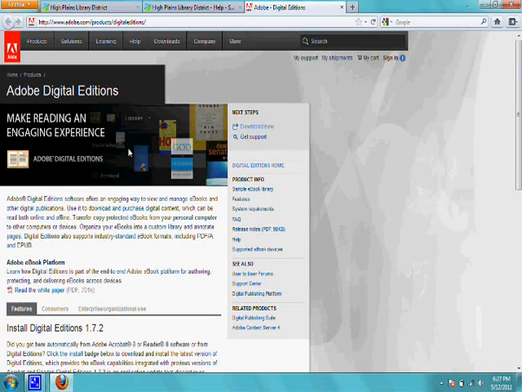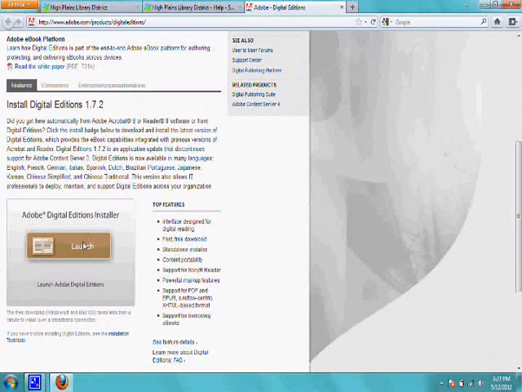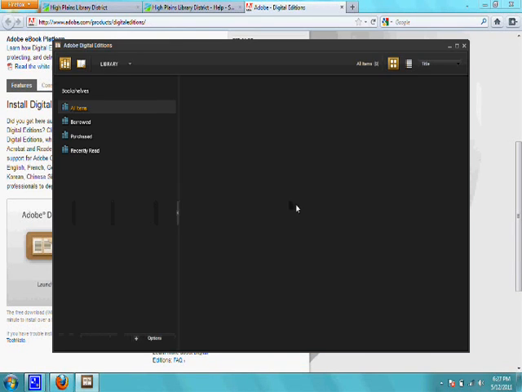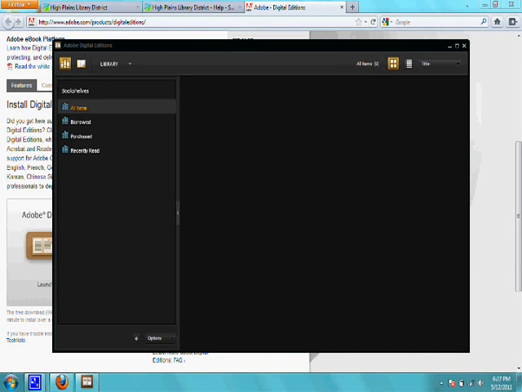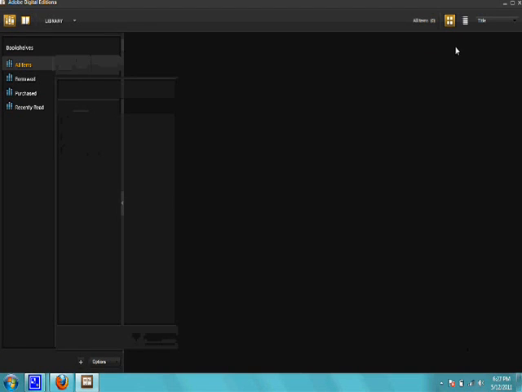Then all you have to do is scroll down a little and you'll have a button that either says Install or Launch. Go ahead and click that. It'll take you through the steps to install. And this is what it looks like when it's all done.